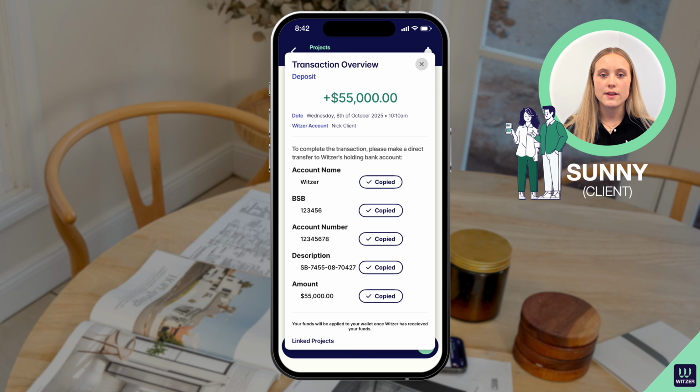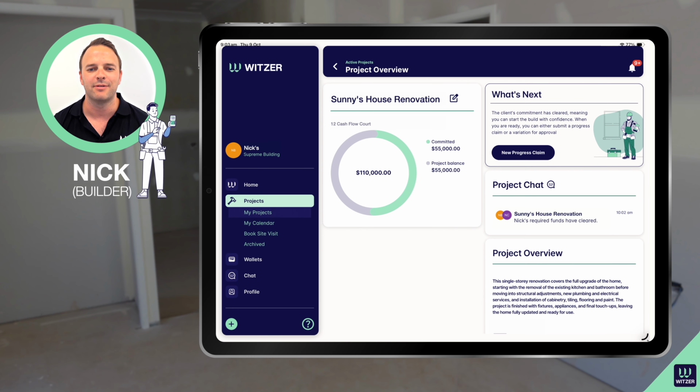Once I've made the transfer, the payment will sit there pending until the funds clear. Now you can see the commitment has been made and cleared. From the total project funds, half is already committed and showing in the project account, while the other half is still outstanding as the remaining balance to be paid.